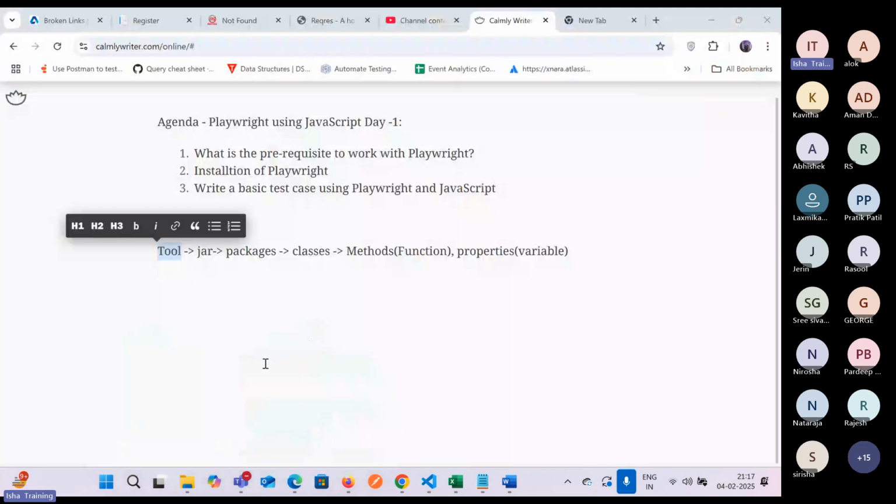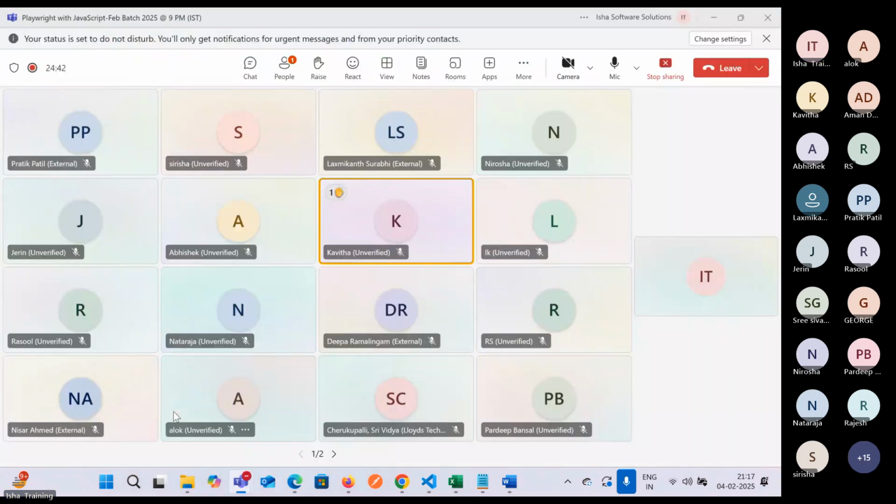Anyone is trying to say anything? Yes, Kavita.